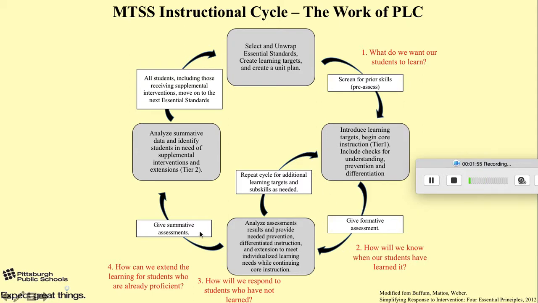At the end of the process or the end of a unit, we give summative assessments and we analyze that data, right? To see if students are in more need of supplemental interventions and extensions, right? And then all the students move on to the essential standards, and then we start that loop all over again. So that's how our PLC work connects to MTSS. When we plan our instruction after we've unwrapped the standards, we deliver the instruction, we use our formative assessments to decide which kids need more supports. We use the summative data to decide where to tier kids, and then we continue that good work.